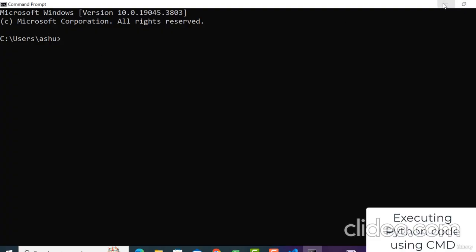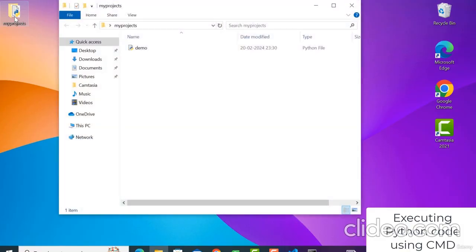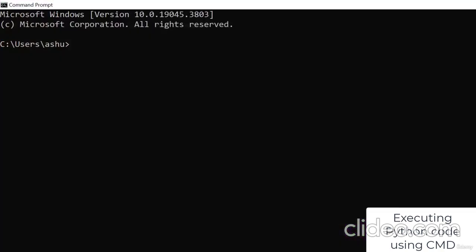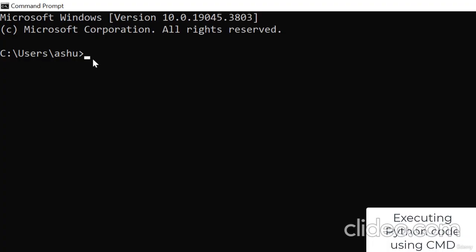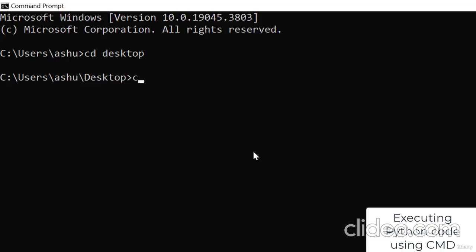So first of all, you have to go ahead and navigate to this particular folder, which is my projects, because inside this my projects, you have this demo.py file, which is the Python file which we want to execute. So over here right now, you are into your home directory, and in order to go to the desktop, you say cd desktop. And once you're into the desktop, and from the desktop, you want to go to this directory, which is my projects. So here I'll again type in cd, and cd over here means change directory. So let's go to my projects, hit enter.